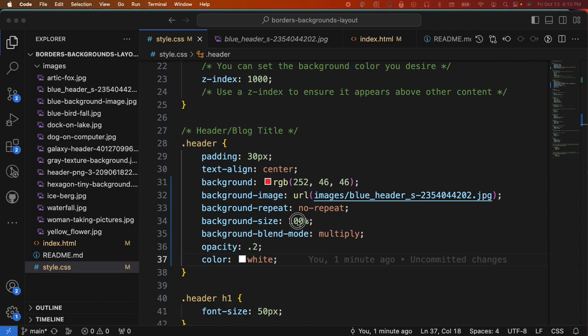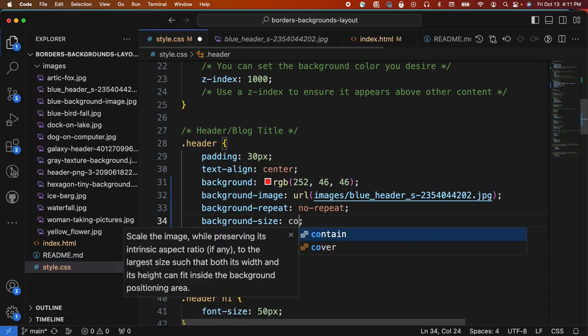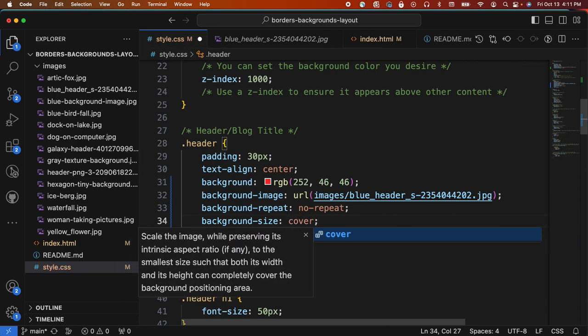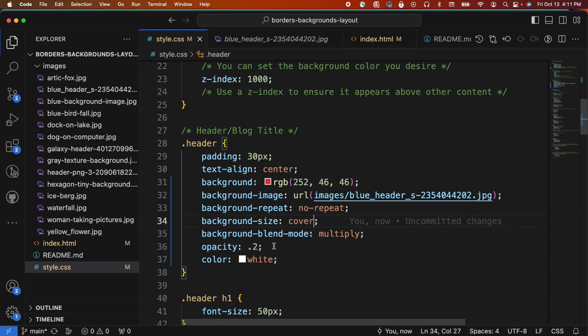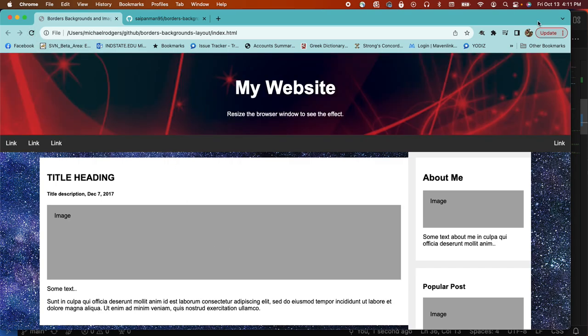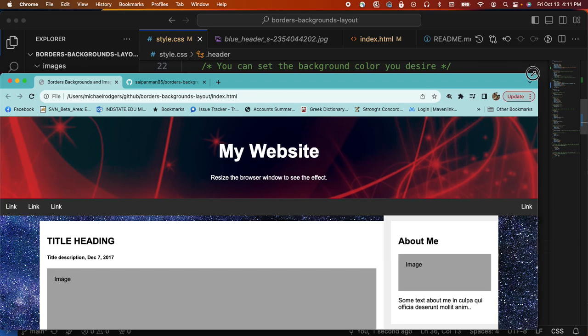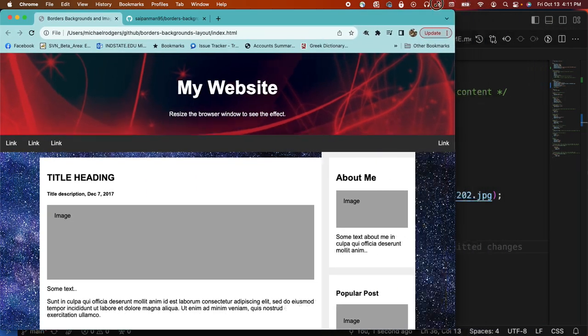All right. So one of the things we can do here is a cover. And you can tell, as Visual Studio Code is telling us here, it scales the image while preserving its intrinsic ratio. So let's take a look. I'm going to turn off this opacity for a moment because I don't think that's too helpful. All right, so now as I rescale it, you can still see it's preserving the ratio.